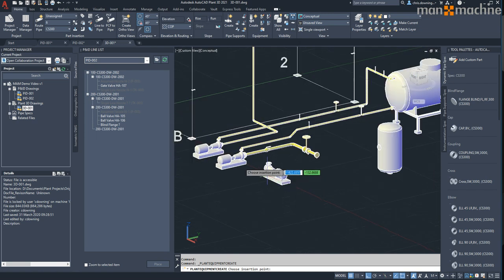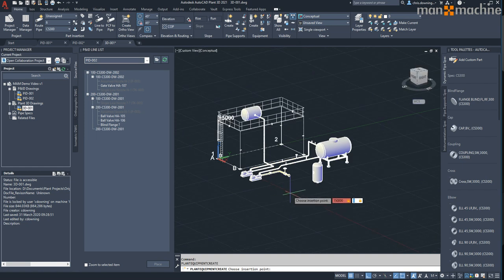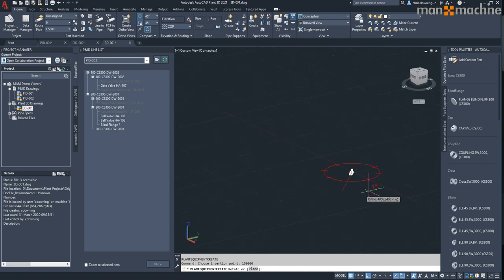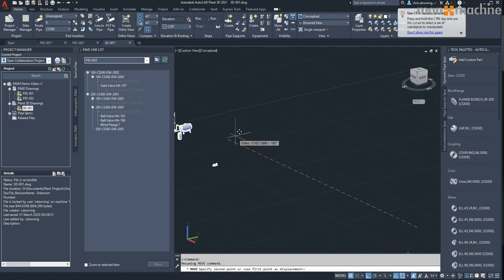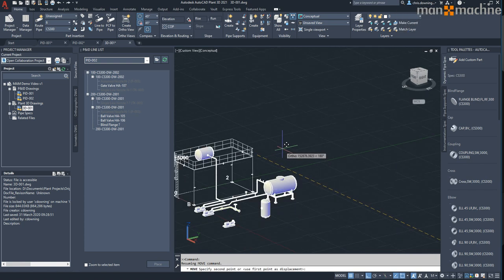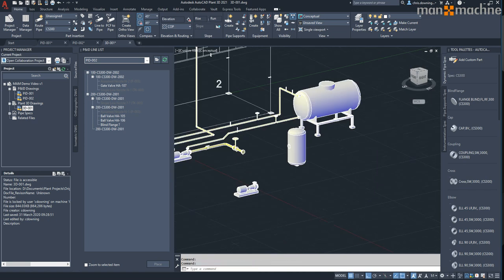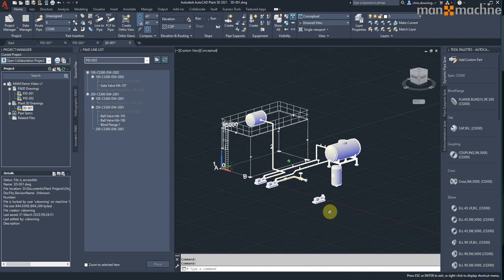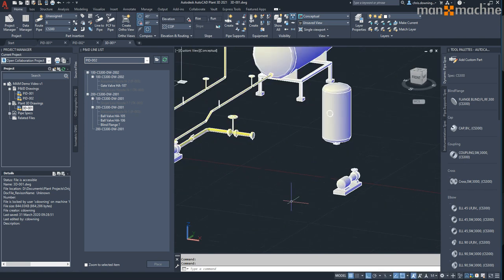So let's go with 10,000 tab 5 meters. Too many zeros that time. So let's pop that down there and move that back along the line. Let's just pop it somewhere like that for now. Let's just put 15 like that. There we go. Perfect. Right. Okay. So there's my pump.